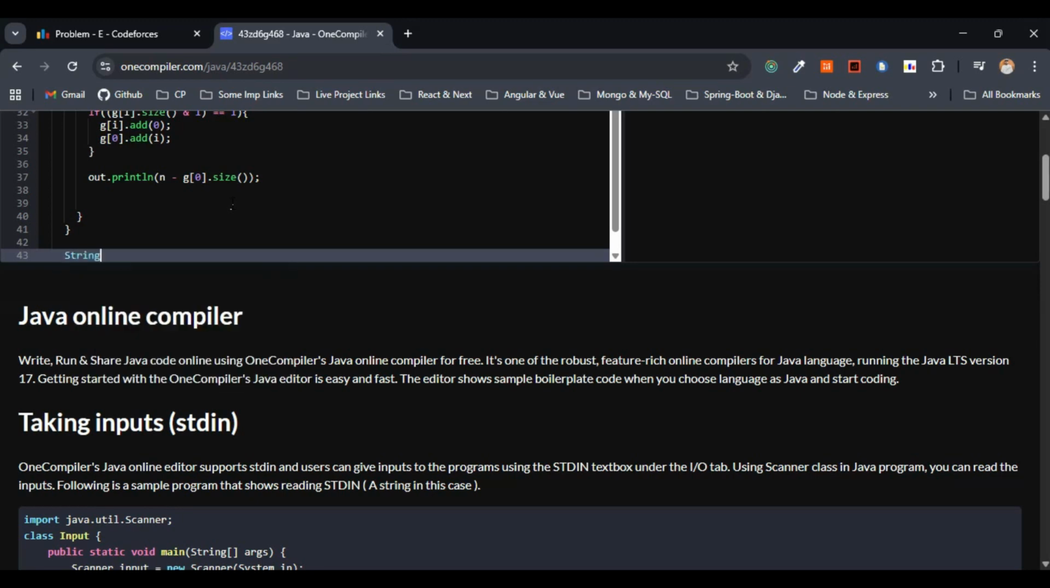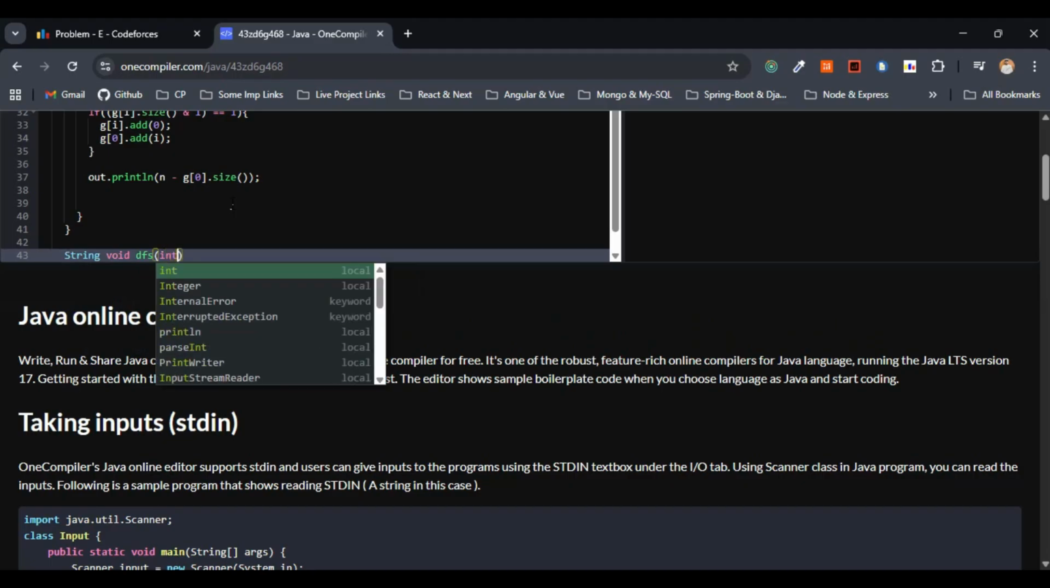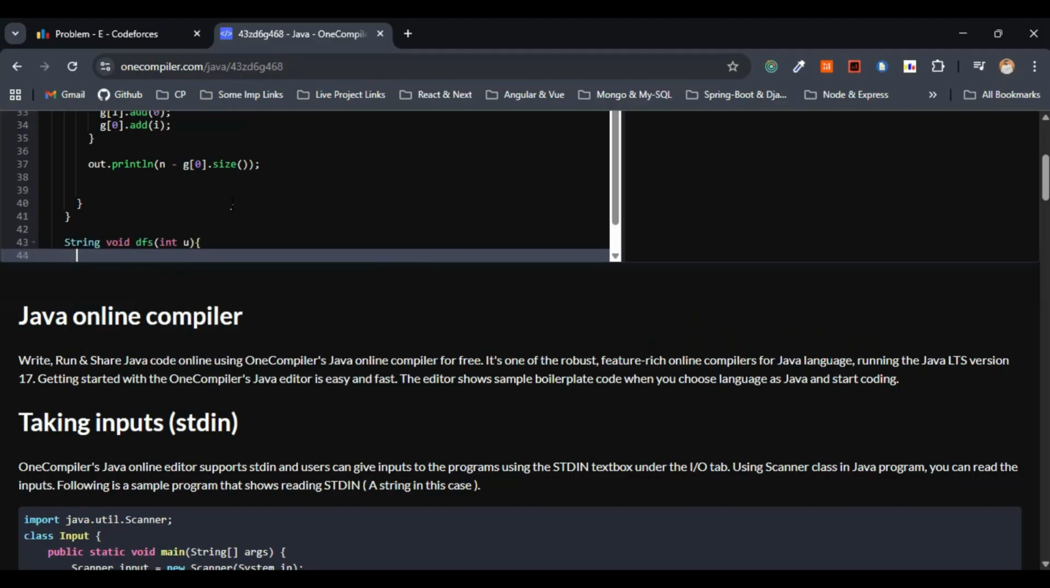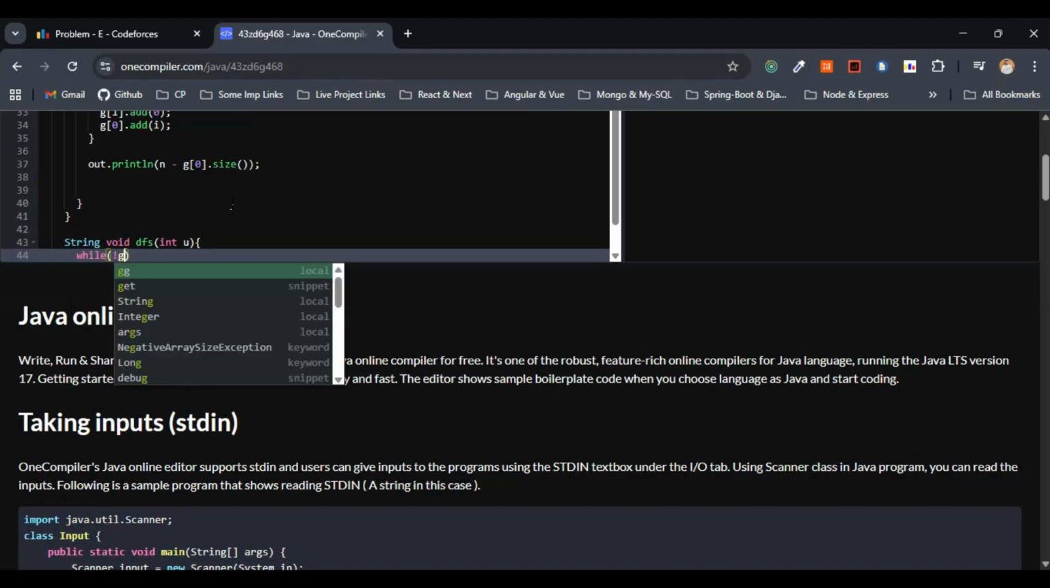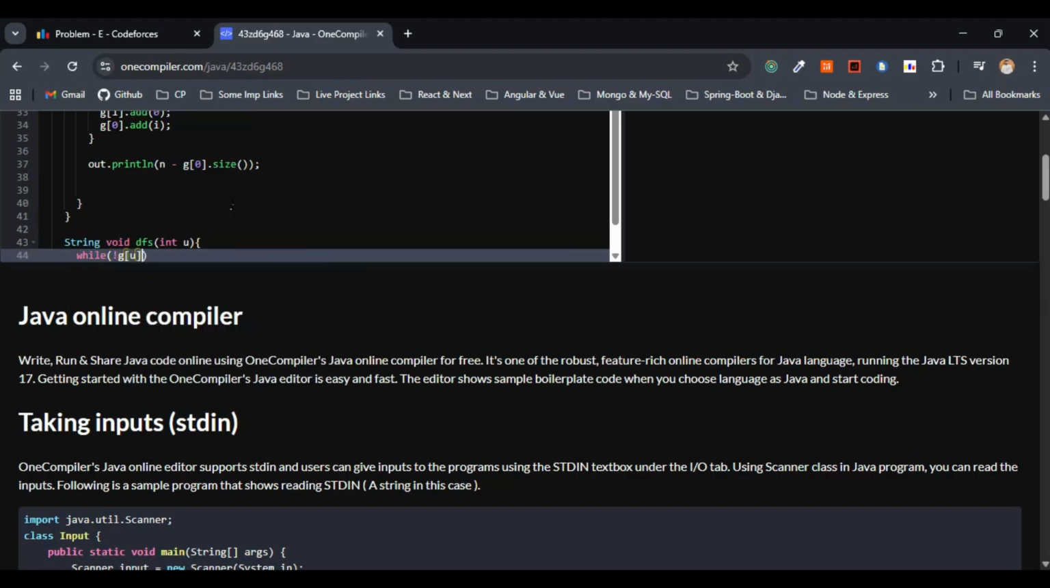So I'll just go with static void DFS, parameter u. So let me go with a while loop here. While not of g of u dot isEmpty. This is fine. So within the while loop, basically when we are considering while there are edges, right? So then only we can move forward.